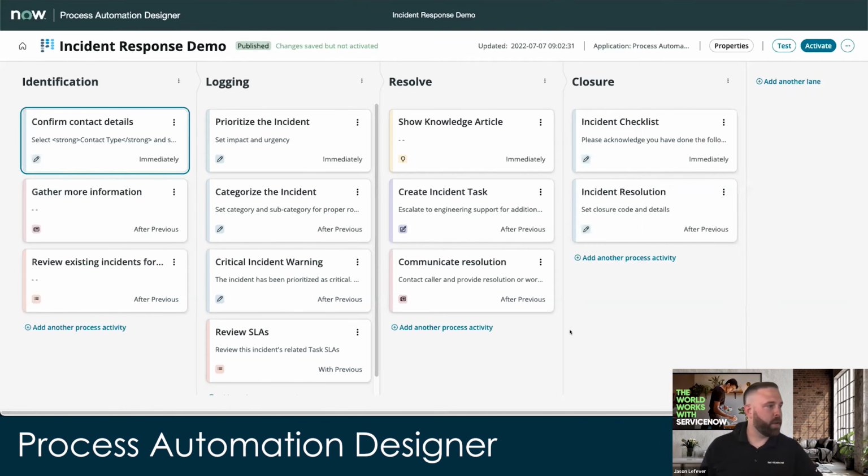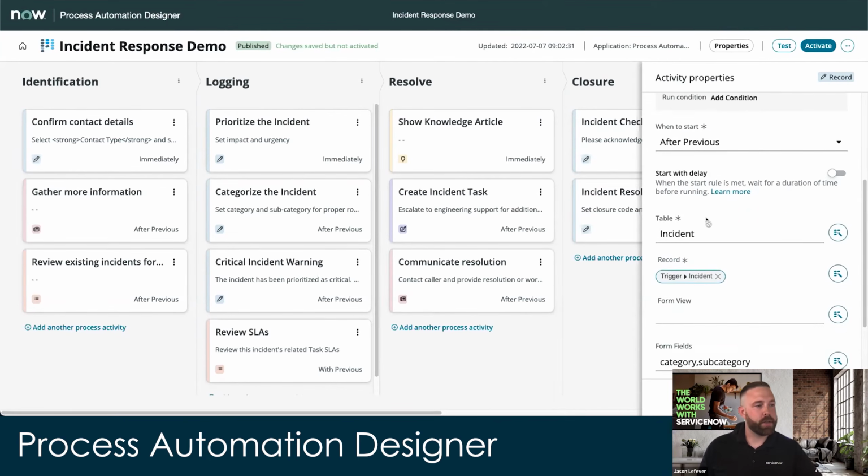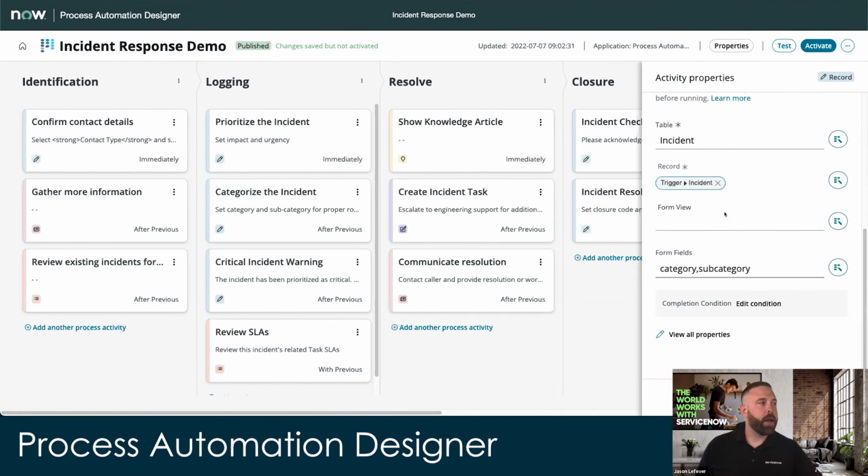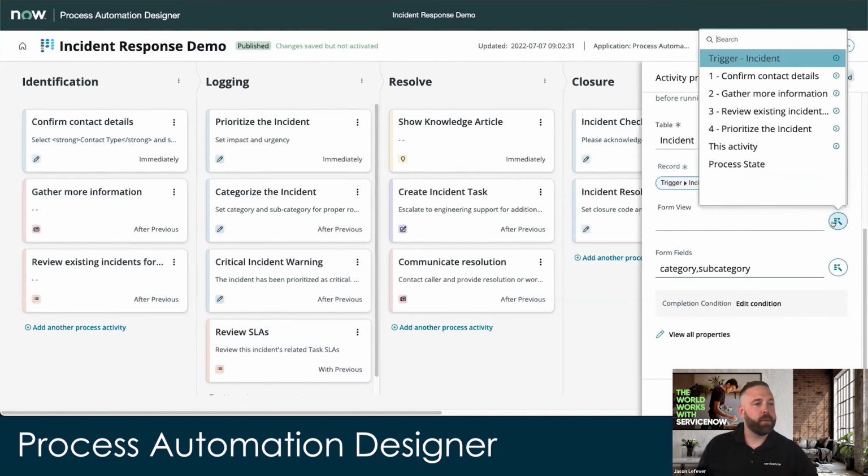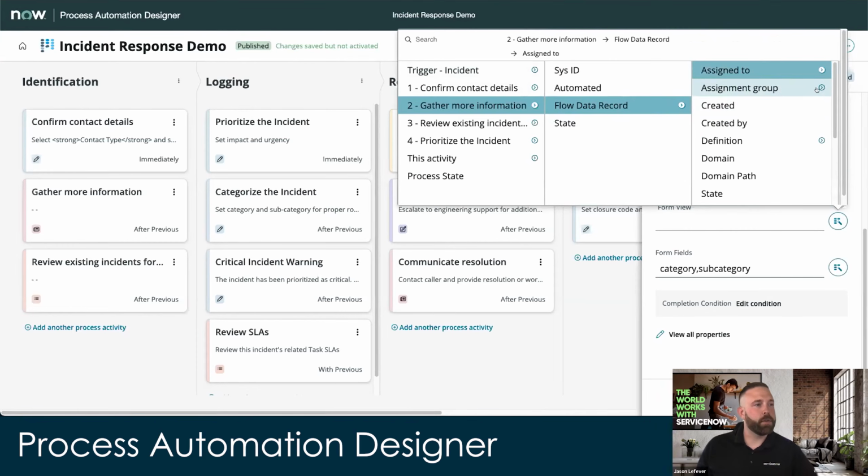Let me show an example of how we may be able to reference data from earlier in the process. So when I collect information about my incident, something that's persisted on the incident table, I'm able to dot walk to that information. So, the incident itself, or any information that I've collected earlier in the process. This little icon here allows you to do what's called dot walking. So if I need to leverage information that was collected in any of the previous steps of the process, I can navigate into any of those data elements and then reference them later in my process.